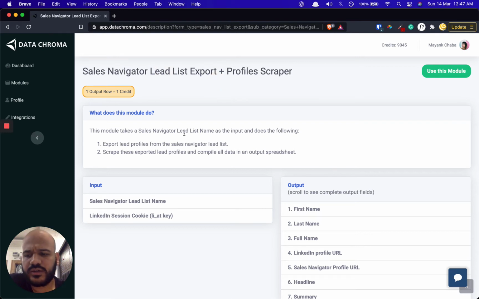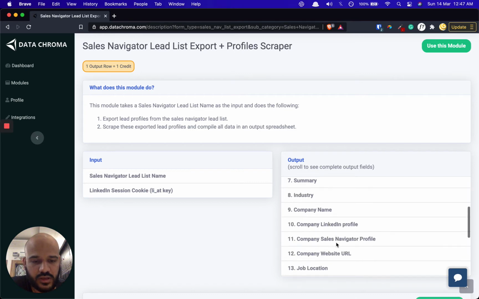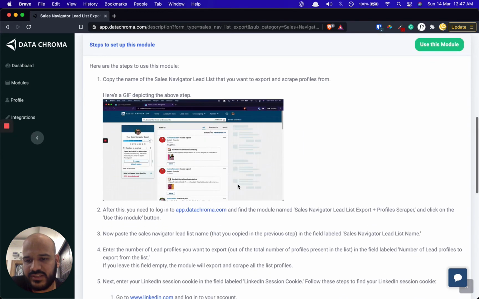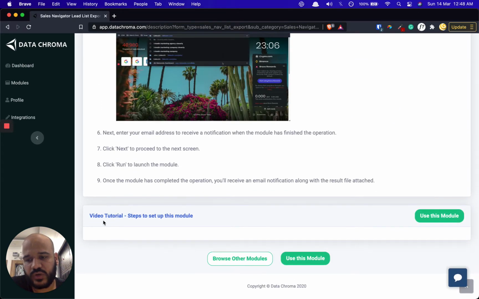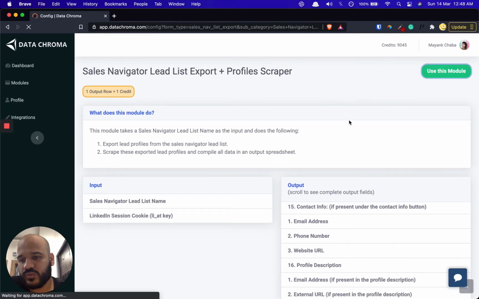The input for this module happens to be the lead list name and also the session cookie for your LinkedIn account, and make sure you're only providing the session cookie for an account that has an active LinkedIn Sales Navigator license. Otherwise this module won't work. Then for each profile, you'll find all these fields for these people, and it's all straightforward here. Then we have the steps to set up this module, and we also have this video which would go here. Let's click on use this module to set up and see how this works.